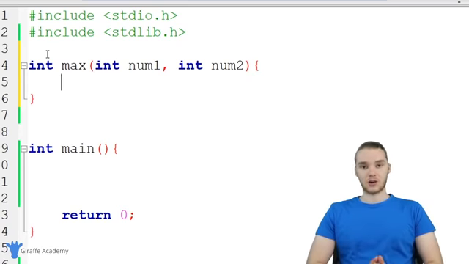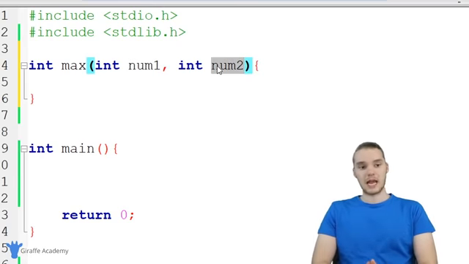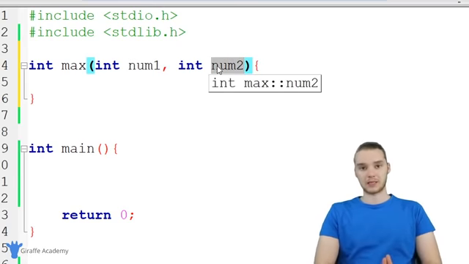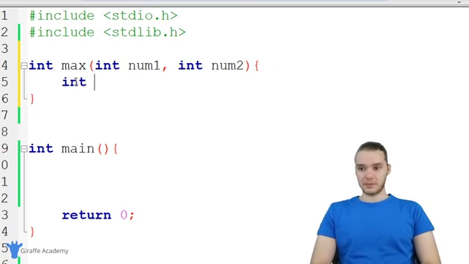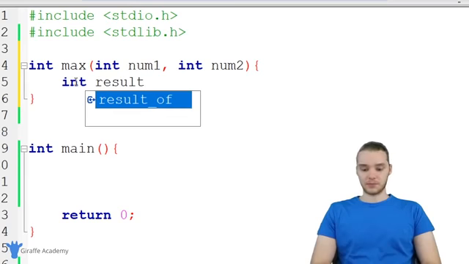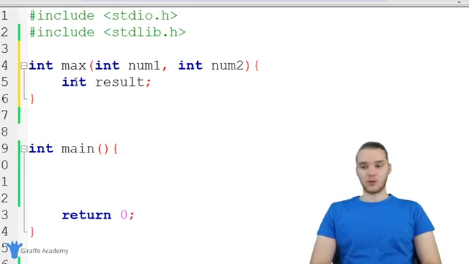So inside this function, our job is to figure out whether num1 is the biggest or num2 is the biggest, and we're going to return the biggest to the caller. So the first thing I'm going to do is create a variable, an integer, and I'm just going to call it result. I'm not going to give it a value right away.